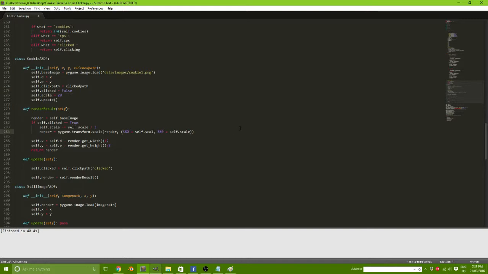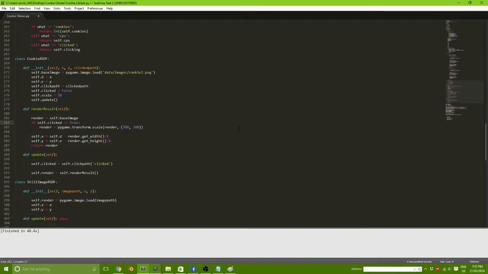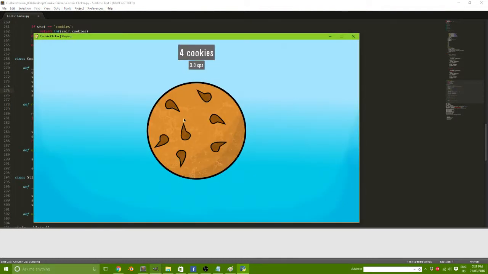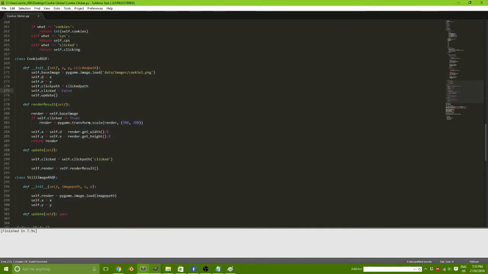Something I'm gonna do here, just to clean up my code, because I really don't need it. Let's just get rid of this stupid stuff. I need that bracket right there. Get rid of this, because we don't need self.scale. I will later when I'm animating it, but right now it's just up and down, up and down. So now, I'm pretty sure that should run perfectly fine. Yeah, it does. Anyway, so basically, clicked equals false, and then we update. So update basically checks again if it's been clicked, and then it will render.